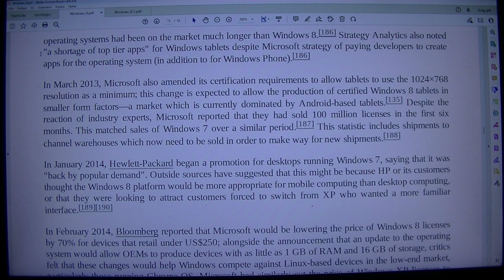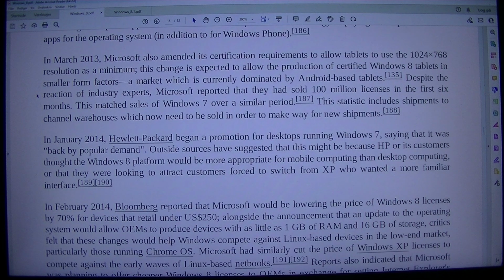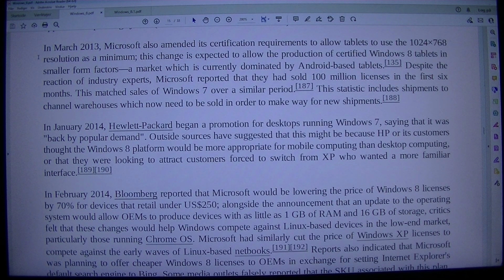186. Strategy Analytics also noted a shortage of top-tier apps for Windows tablets despite Microsoft's strategy of paying developers to create apps for the operating system, in addition to for Windows Phone. 187. In March 2013, Microsoft also amended its certification requirements to allow tablets to use 1024x768 resolution as a minimum. This change is expected to allow the production of certified Windows 8 tablets in smaller form factors, a market which is currently dominated by Android-based tablets.